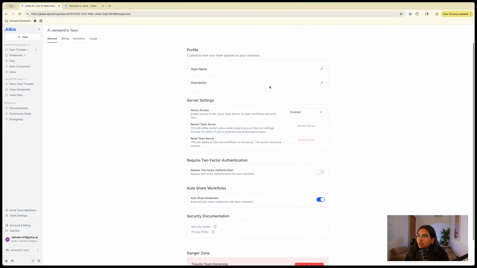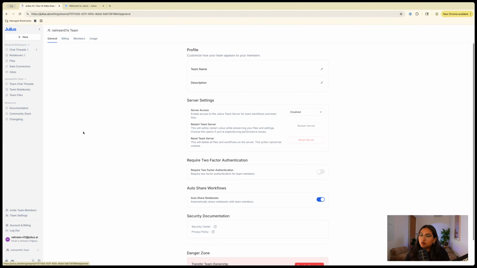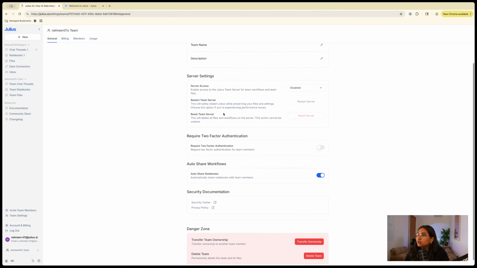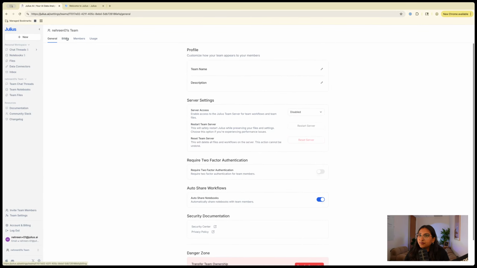There you go. This will pull up the team settings and the account and billing, kind of similar, not entirely. This team setting will only pull up your team information. Account and billing will be for your individual account. And then in team settings, you can actually see general. You can look at the teams that you have. You can also delete a team down here if you'd like, or transfer ownership and make someone else the admin.